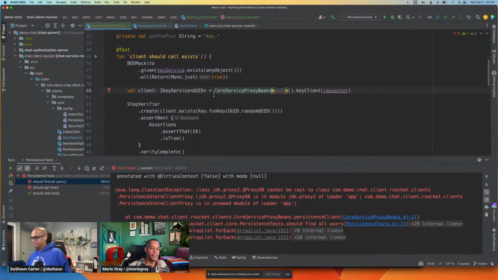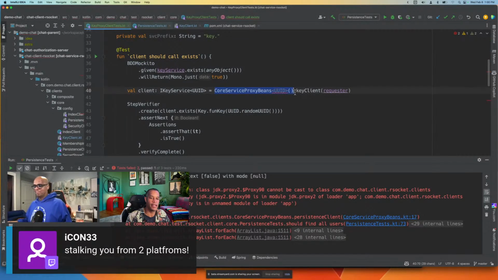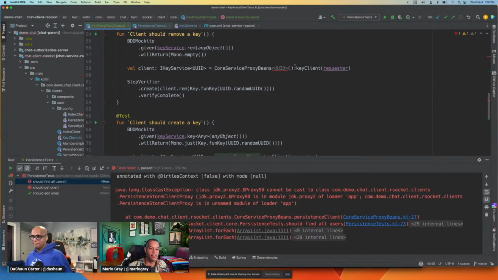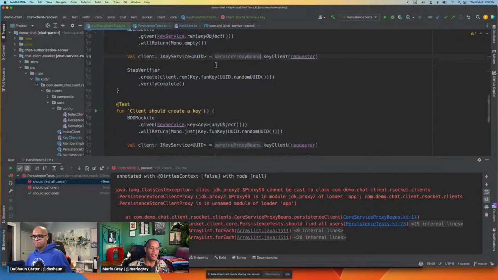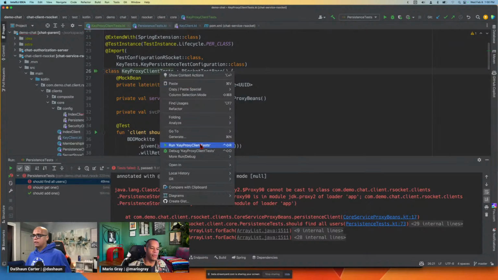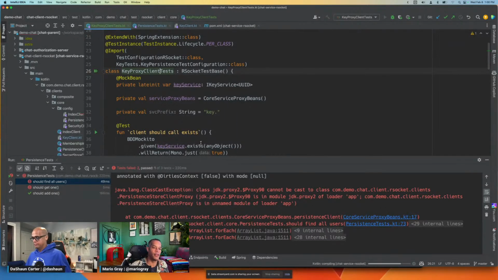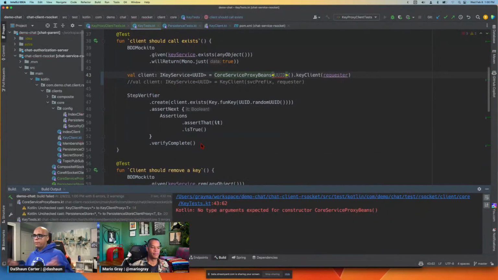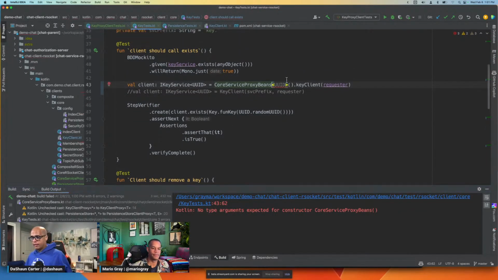So then I can just say service proxy beans dot key client, and same here. There's only a few places where I have to really change that. Okay, so now we're looking good again. We created our proxy beans, and then we went ahead and turned them into a... And we expect this test to pass. Oh, yeah. All right.